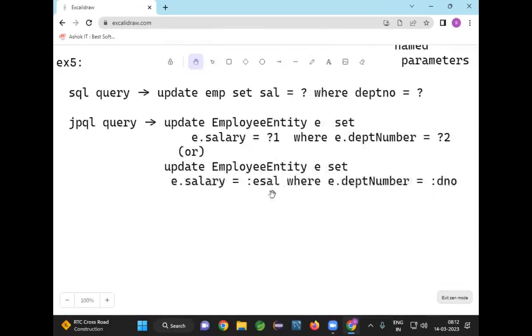What are this colon E sal and this colon DNO? They are called named parameters. We can write named parameters also. The name of the parameter can be your choice. You can write E sal, DNO, or P1 and P2, or X1 and X2. The name is not important, but a meaningful name is better. I'm writing E sal, that is employee salary, and DNO representing department number.